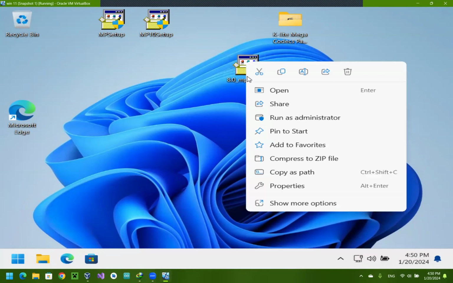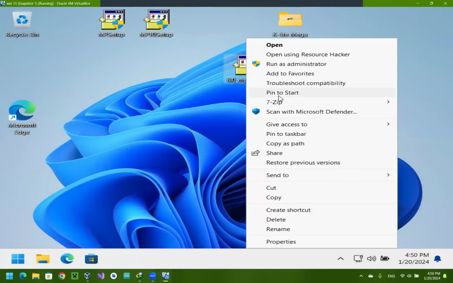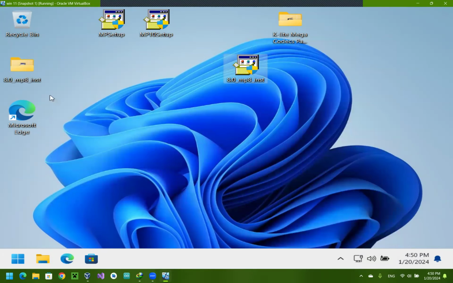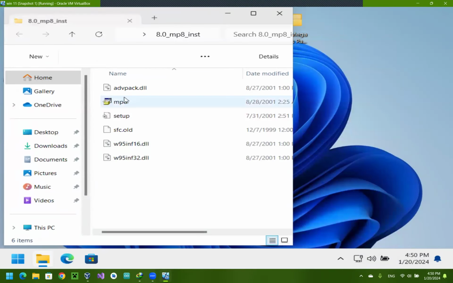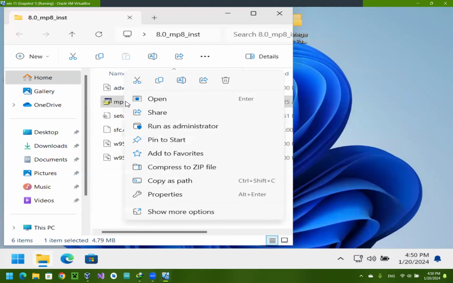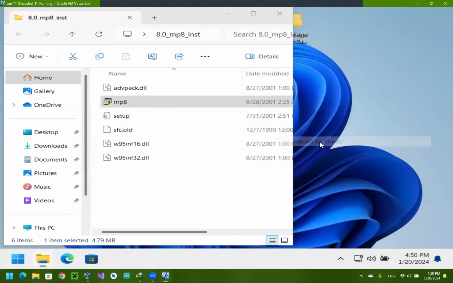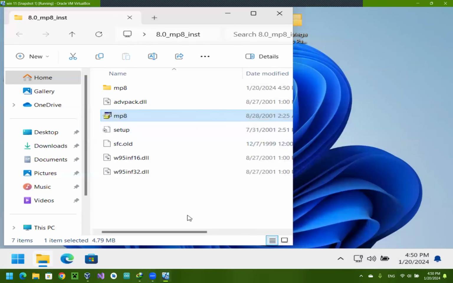So don't worry if 7-zip does not show here. Go to show more options, and we have 7-zip here. Extract to. We're just going to extract it the same way as we did with Windows 10. Now we go to show more options, of course, and extract to MP8.